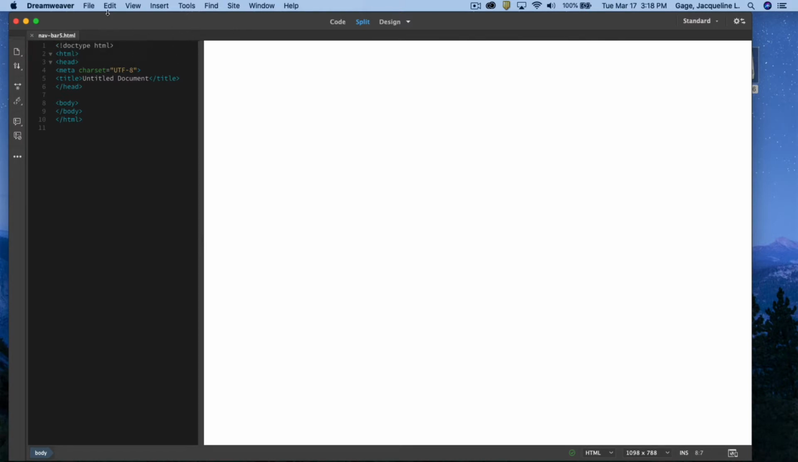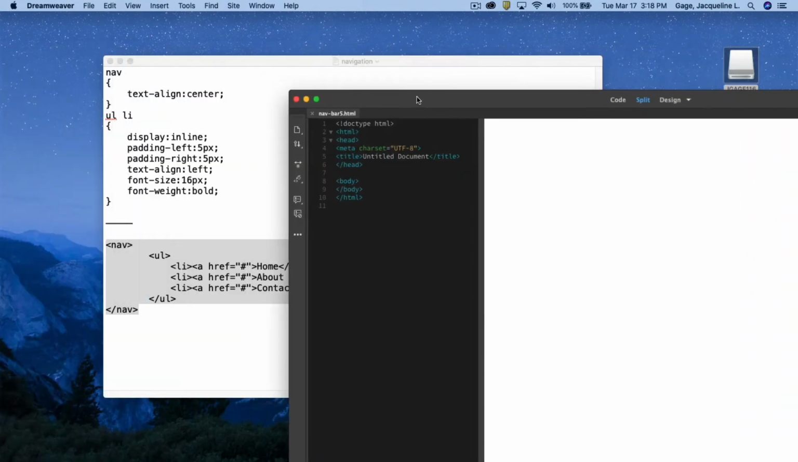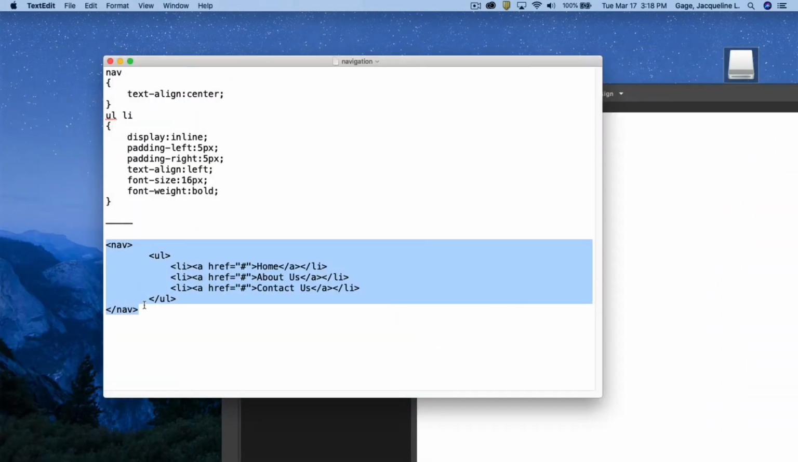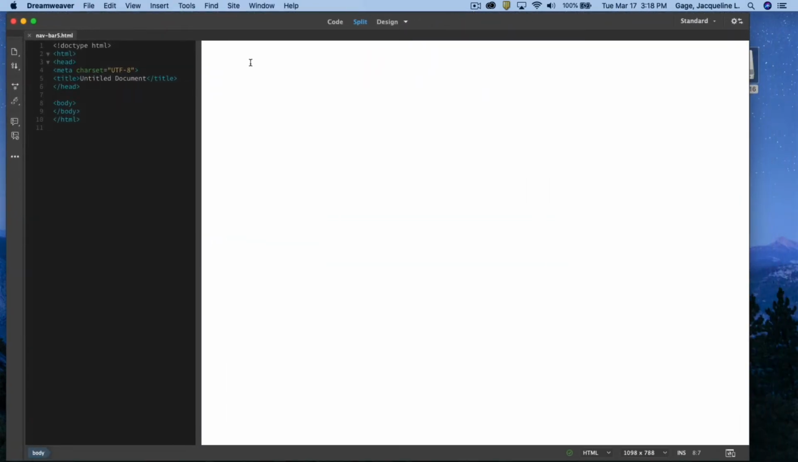And what we're going to do is copy and paste this text in here. So what I'd like you to do is copy nav to nav, make sure that you're getting the brackets, and go edit, copy, flip back to your Dreamweaver document, and I'm going to paste it in between the body tag. Again, all the content for your website that'll be seen will be within the body tag. And I'm going to go edit, paste.